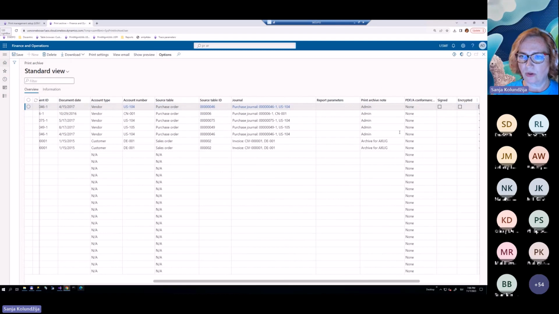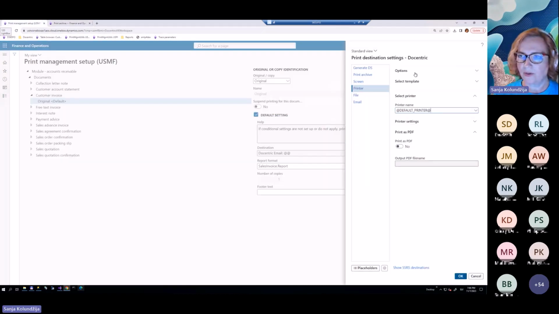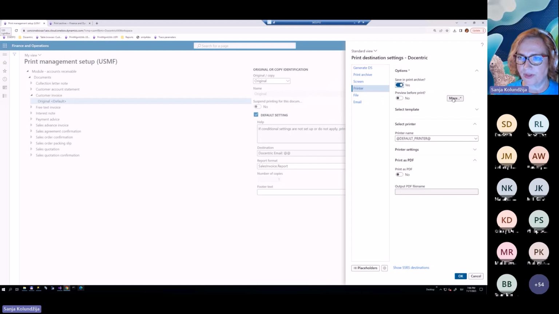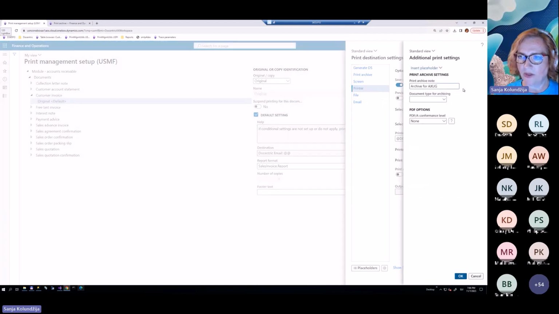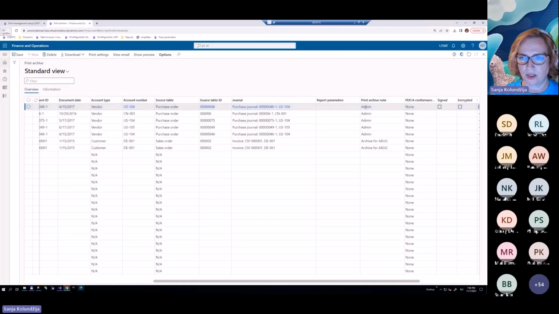And also when configuring the print destination, here under the options, when I say save to print archive, I'm also able to specify the note where I can also use a placeholder. So here, obviously, I was using a placeholder for user ID, and here I was using this fixed note, so I can use a combination of them.